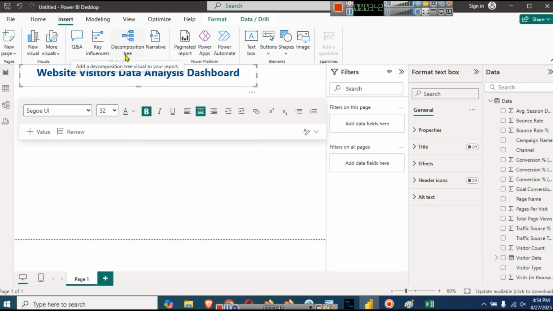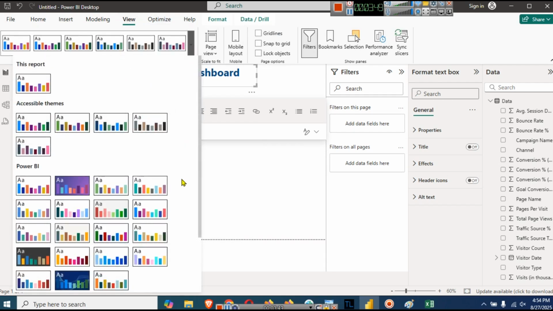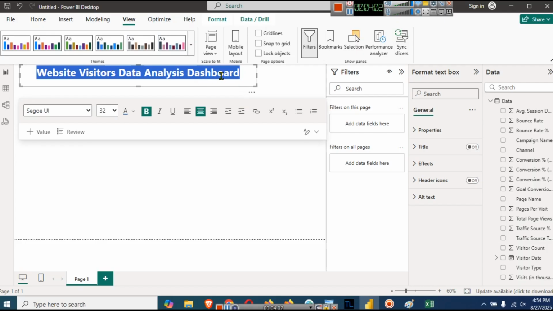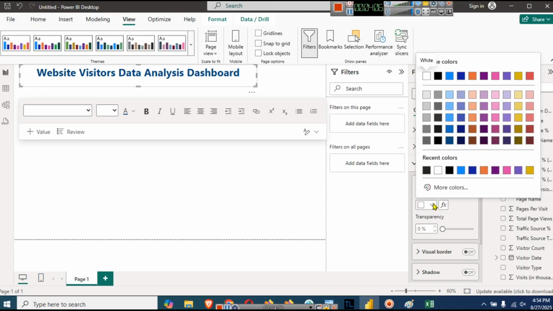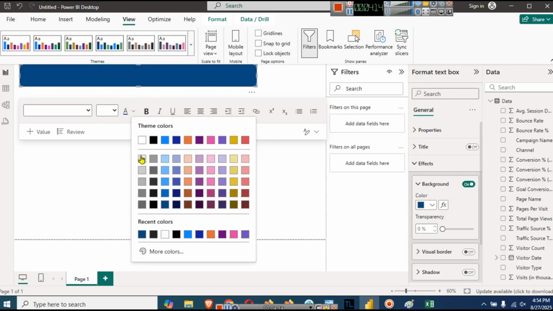font color. Another thing that you can do in Power BI desktop is if you go to view, from here you can choose your theme. So if you like any particular theme, you can go with that as well. I'm going with the default theme. Later I'm going to change it. And once we create a dashboard like this, we can also give a dark background to it. So we can go to effects, and as a background color we can choose this, and then text will not be visible. So for text we will give a very light color here.